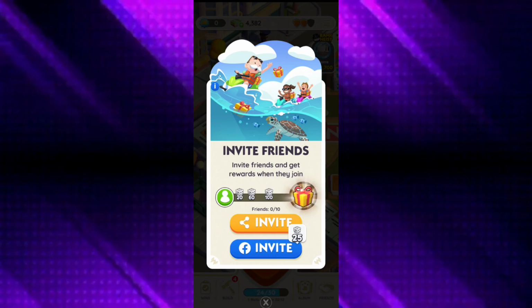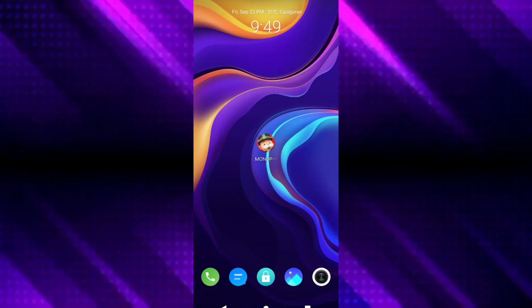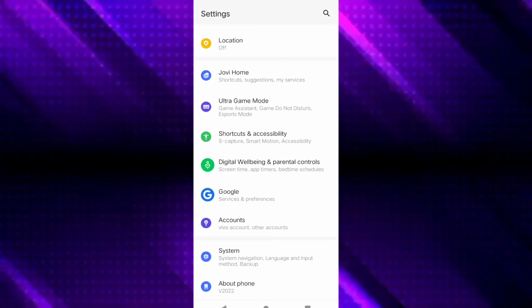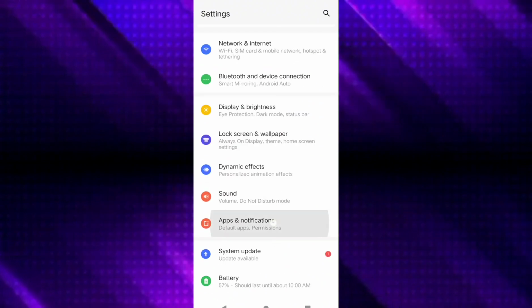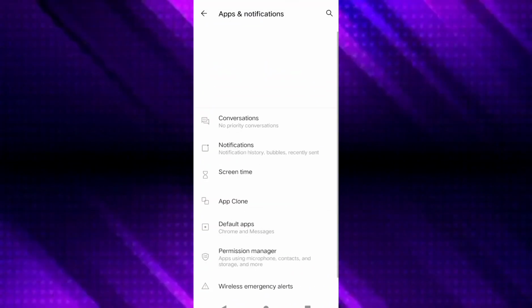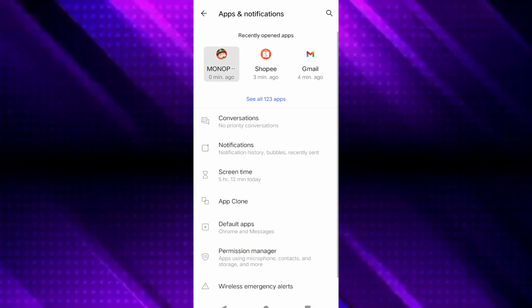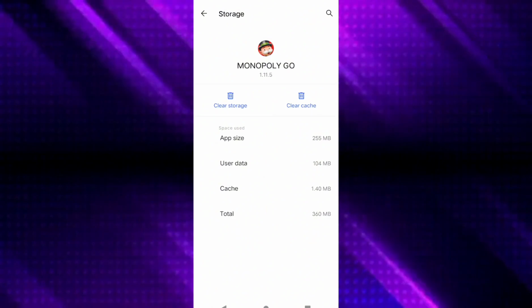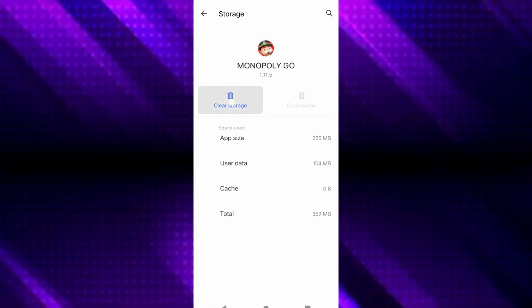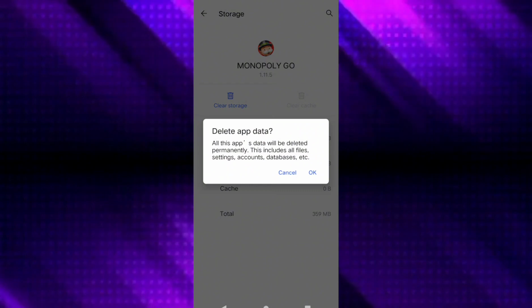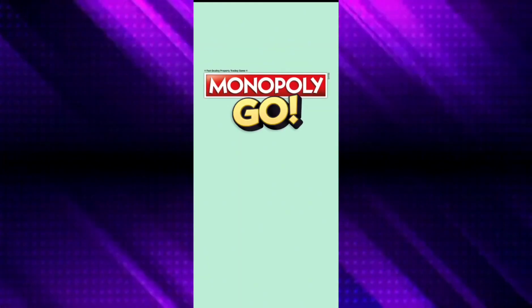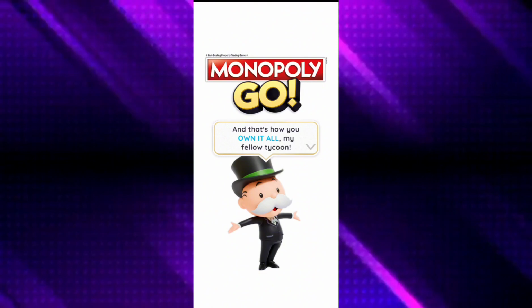Now, if this is still not working, you can try to delete the data or the cache of your Monopoly app. So just go ahead into your settings and then click on apps and notifications. In here, just go ahead and click on Monopoly and then click on storage and cache. So you can now clear the cache or clear the storage. Once you're done, you can go back to your Monopoly app and try to invite your friends again. So I hope this method works for you.